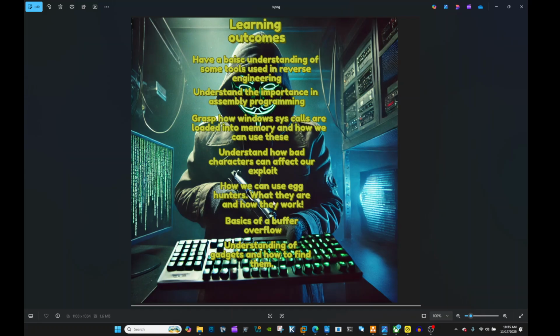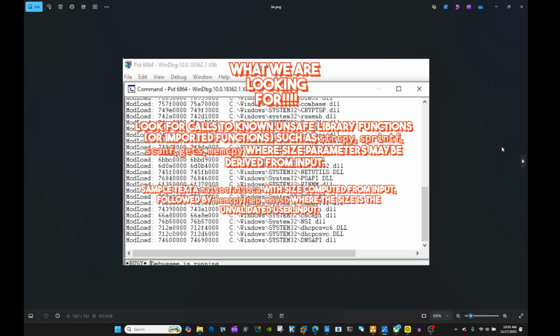How we can use egg hunters. We're not going to get into egg hunters on this one, but by the time I get to London, we'll have the egg hunters worked into this class. Basics of a buffer overflow. We're going to do a buffer overflow and get remote code execution here. And understanding gadgets and how to find them is also an important topic.